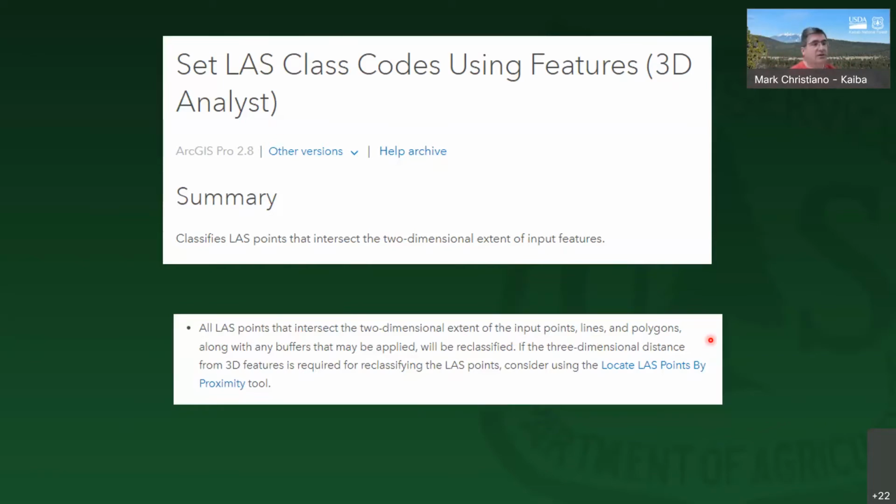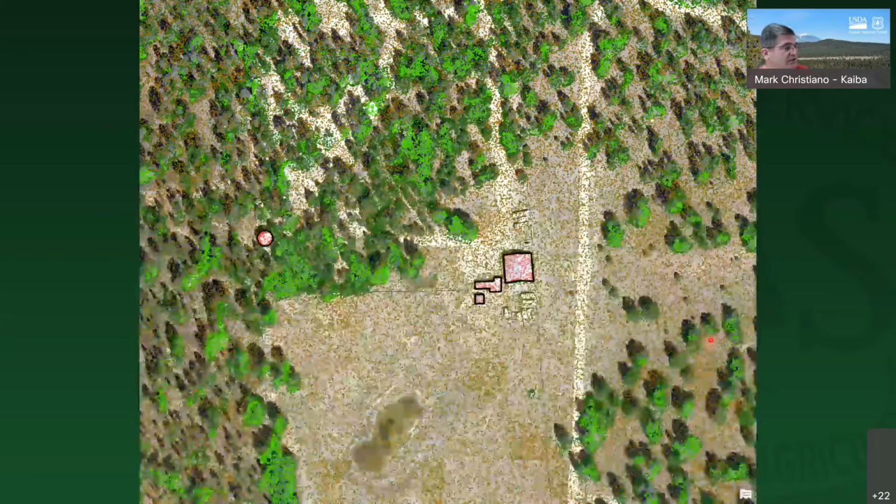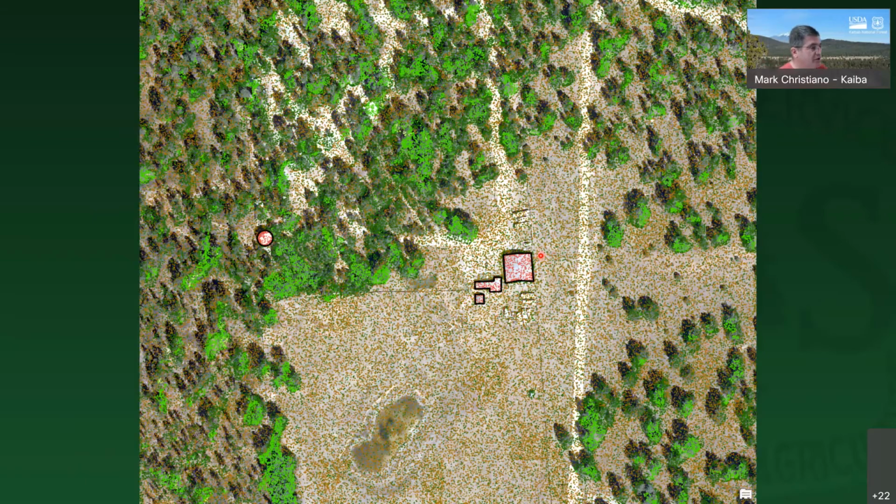So very quickly, there weren't many buildings out there, as you saw. I very quickly went through, digitized all the buildings, and then just classified everything inside these as buildings. So I found this to be much easier than trying to use their building extract feature tool, which you saw that I messed up with. Maybe there's better applications for that, but I thought this was very cool.